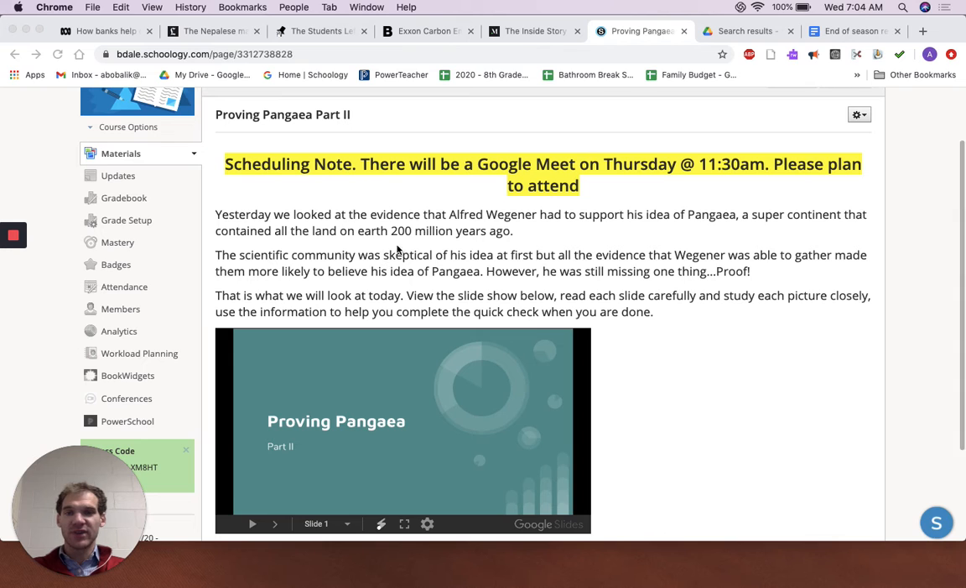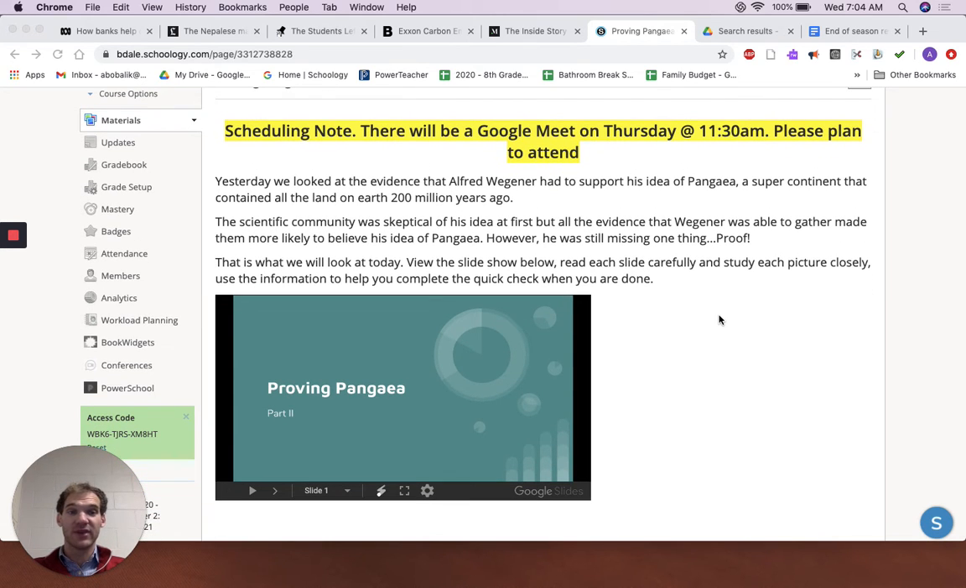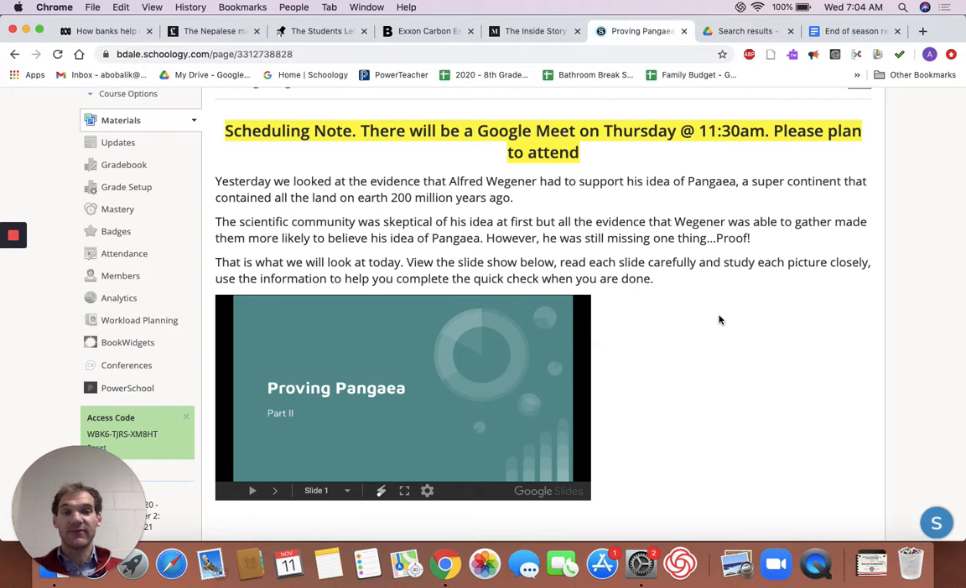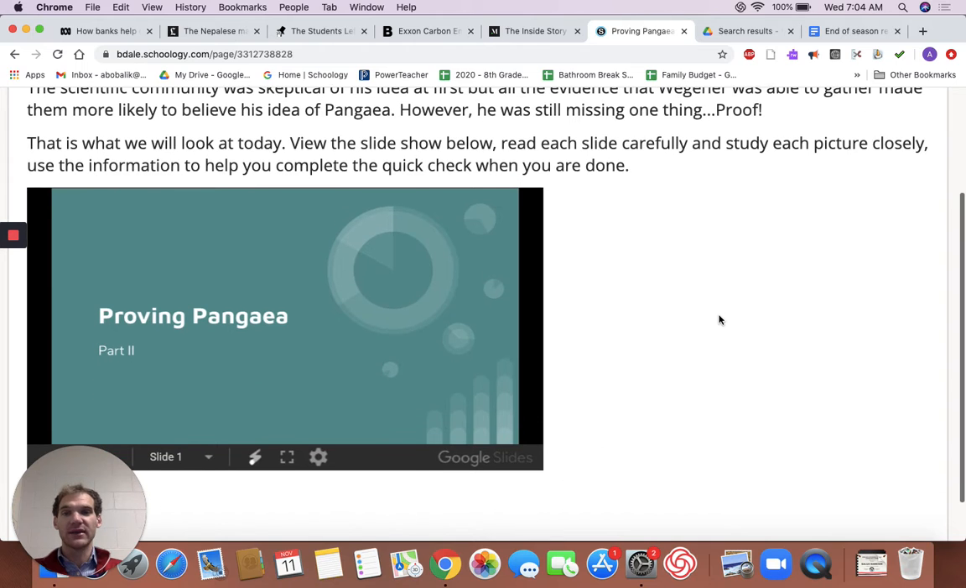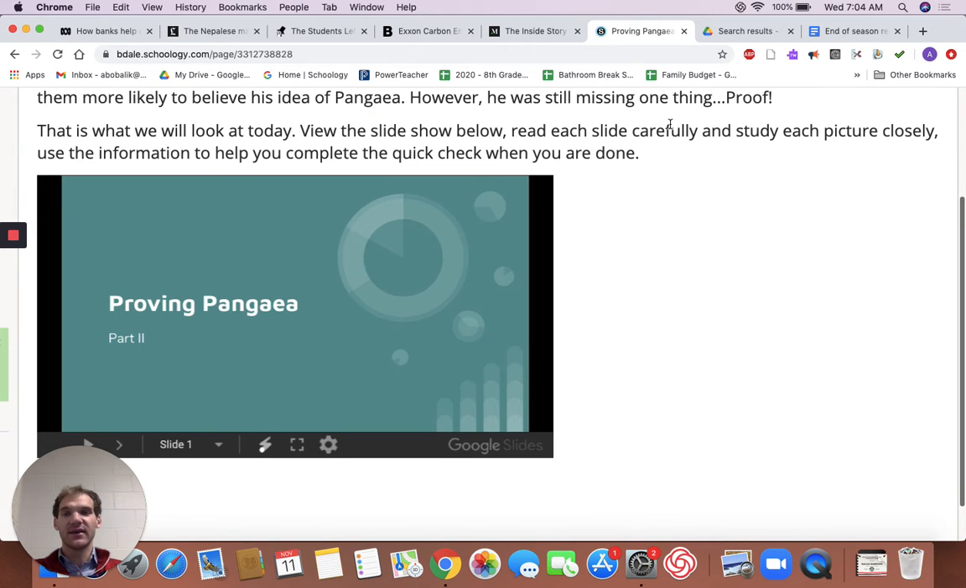All right, so yesterday we looked at the evidence that Alfred Wegener had to support his idea of Pangea, a supercontinent that contained all the land on the Earth about 200 million years ago. The scientific community was skeptical of this idea at first, but all the evidence that Wegener was able to gather made them more likely to believe his ideas of Pangea. However, he was still missing one thing. He was missing proof. Today, that is what we will look at.